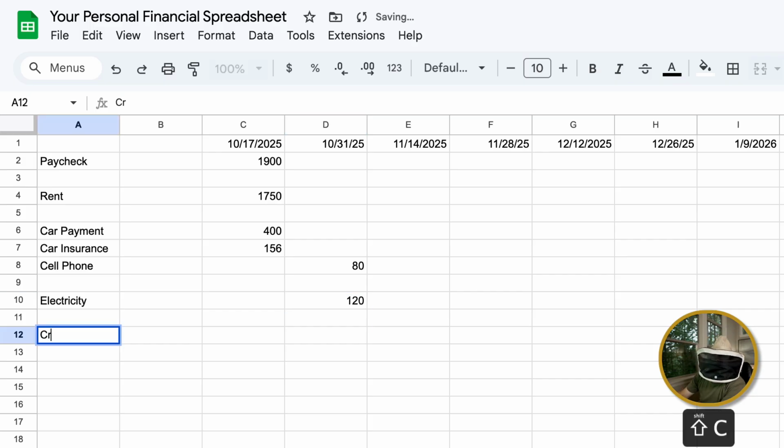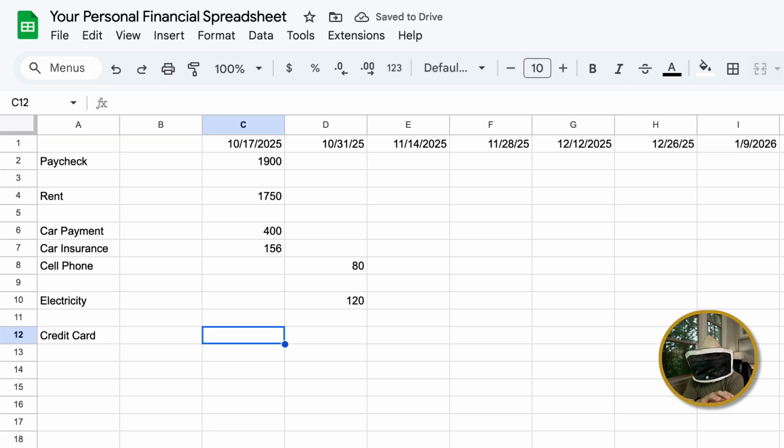Let's do a credit card payment. Now this is an interesting one. I'm going to assume that you've got a credit card that you want to pay off. It's possible you're still drawing money from that credit card because you need it just to get by, but for now, let's assume that you've got some extra money that you're going to put toward that card.